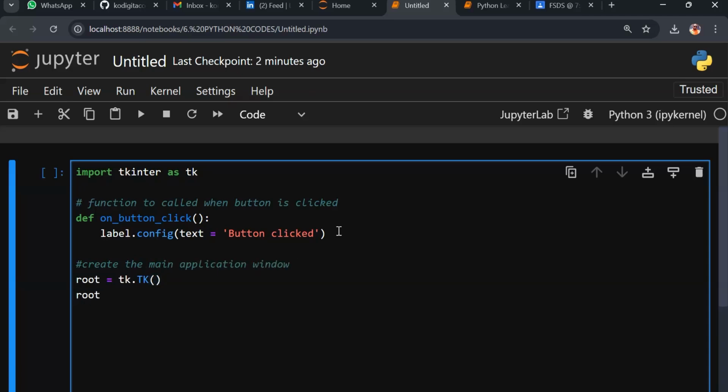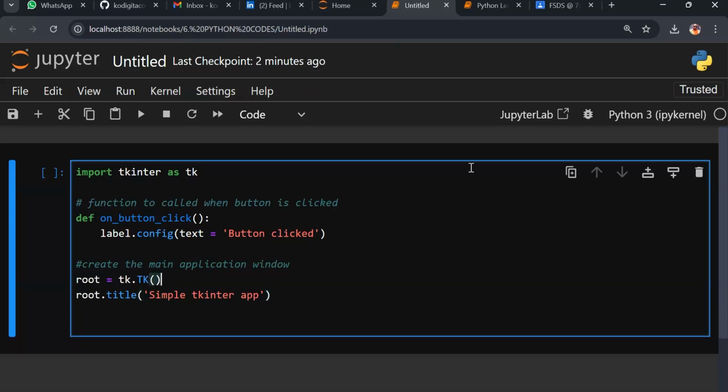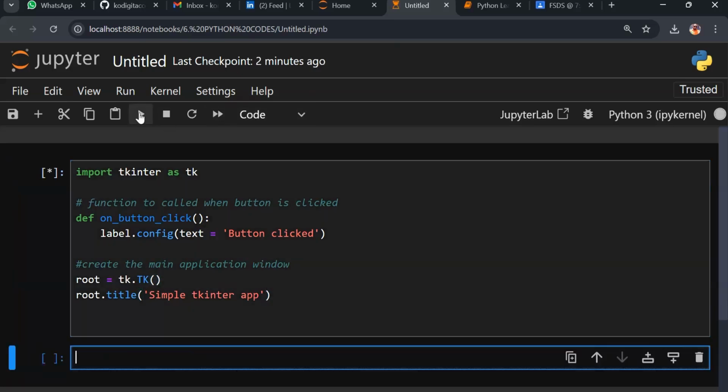All right, now this title I mention, I want root.title, and I want to create a simple Tkinter app. So here, just one second. We try to create a simple one. Is this part clear, guys? Now very simple. Now I want to execute. What happened? Let's go and check.